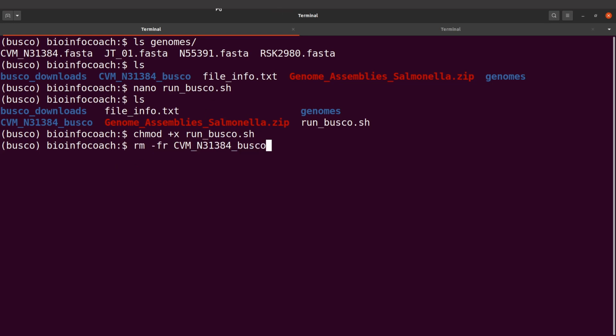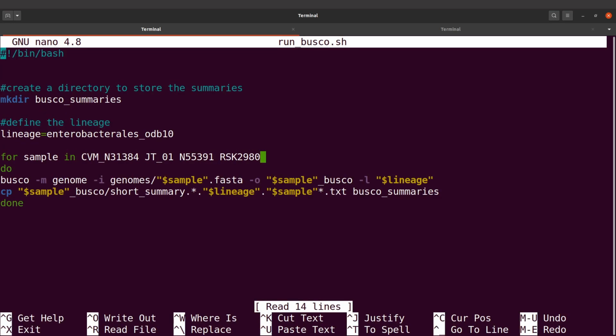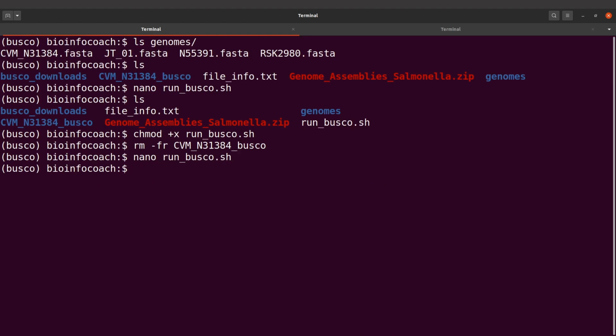Okay, so what I want you to do is to make sure that you review whatever you are going to delete before you run this command. So I am going to remove this directory first, and then I am going to run BUSCO again. By this time, I have it in this script, so that's what I'm going to use. I'll just review the command again to make sure everything is okay. And now I'm going to run it.